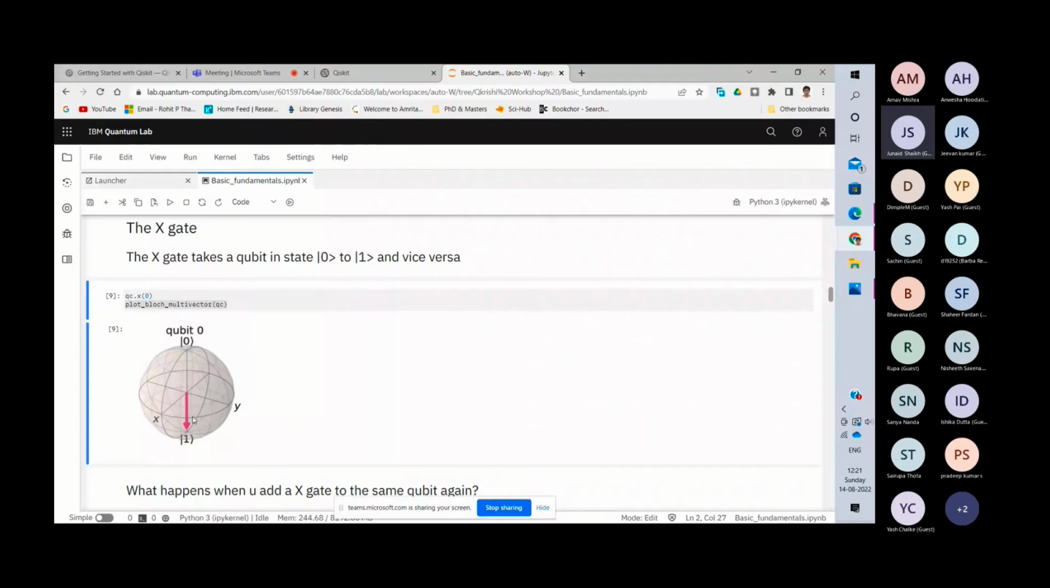Got it? Initially the state was aligned along the positive z-axis. That means the state 0. And what does the X gate do? It does a rotation about the x-axis by 180 degrees. And what happens? The state of the qubit is changed to the state 1. Do you guys have any doubts?